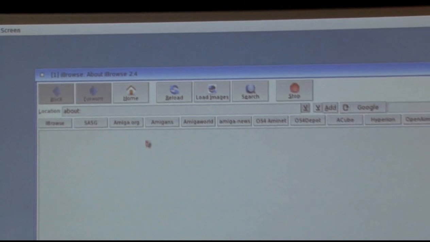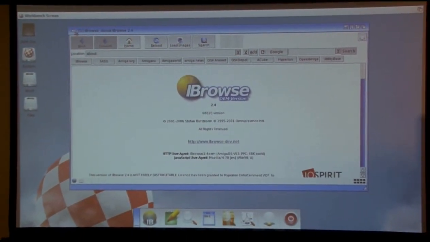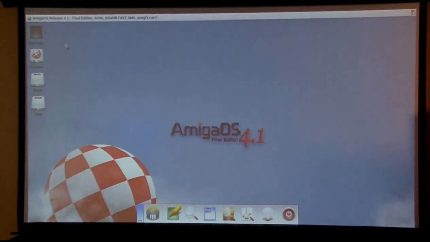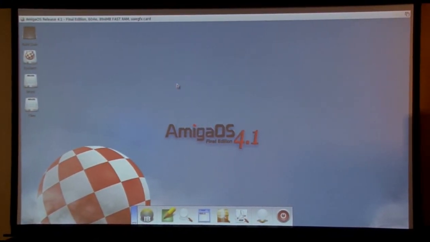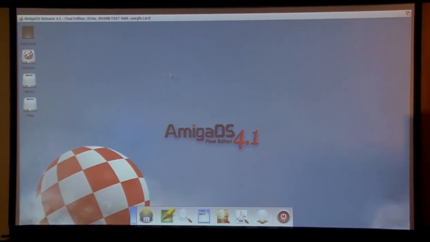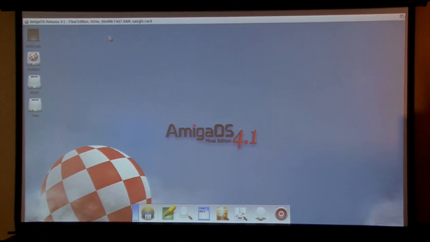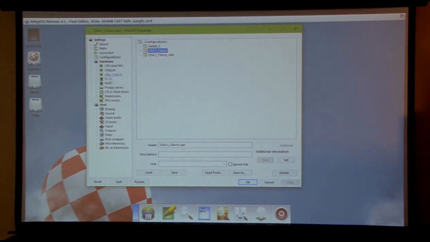Unfortunately, I don't have anything installed here. We should have had some memory-hungry apps installed to show it off, but I wasn't thinking ahead. So anyway, if you know what to look for, you know why I showed you that. We're going to go ahead and restart, and this time you're going to watch it boot into OS 4 and AmiKit.